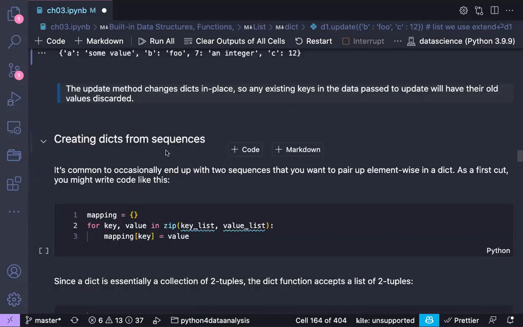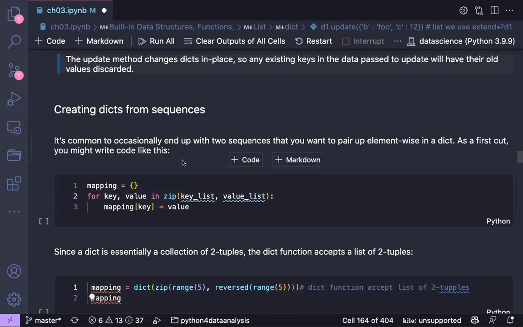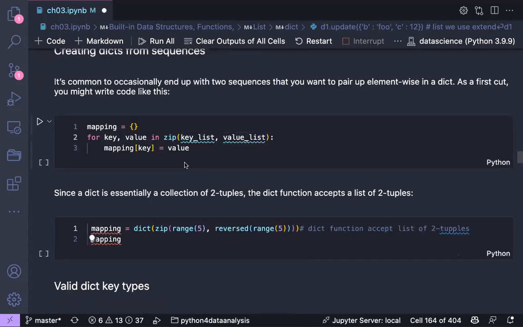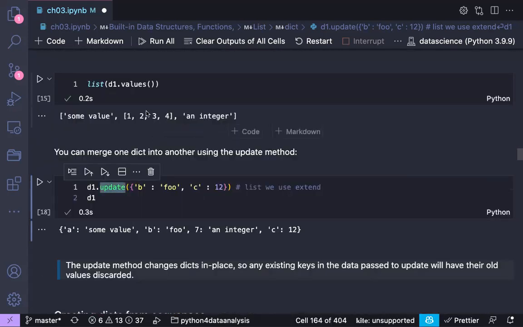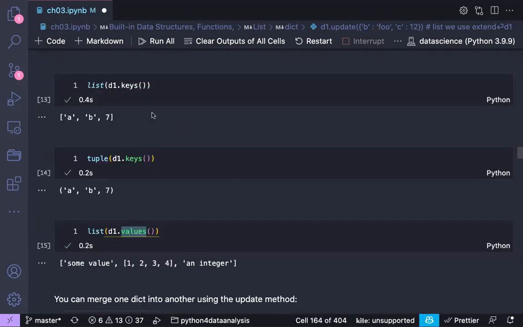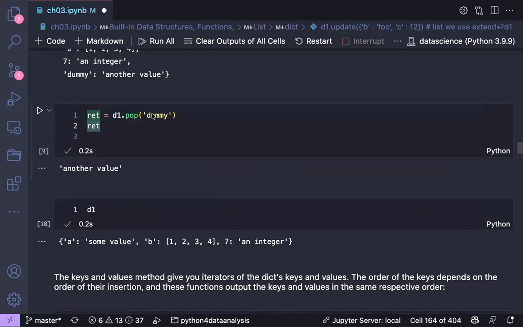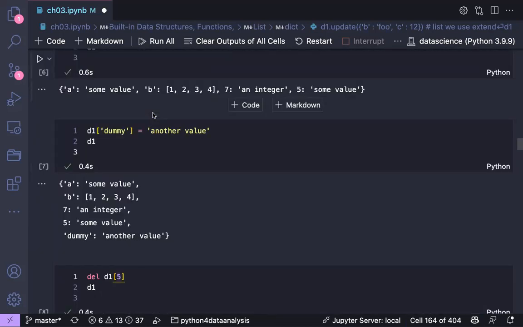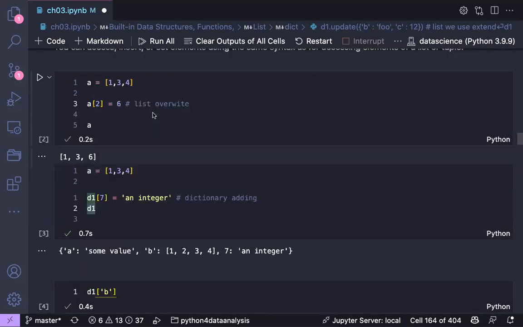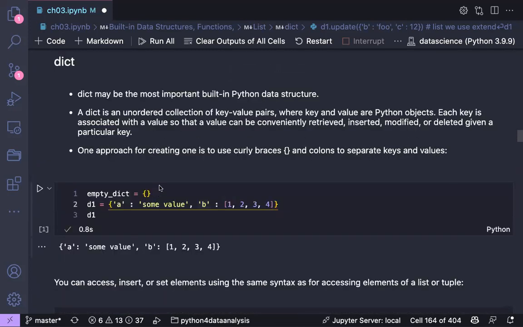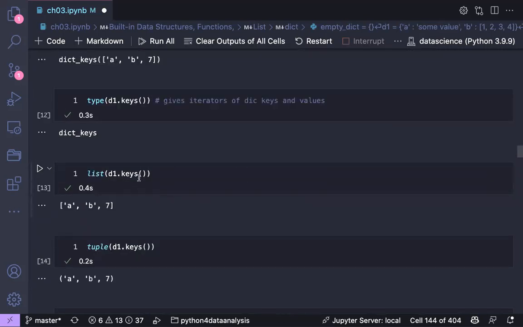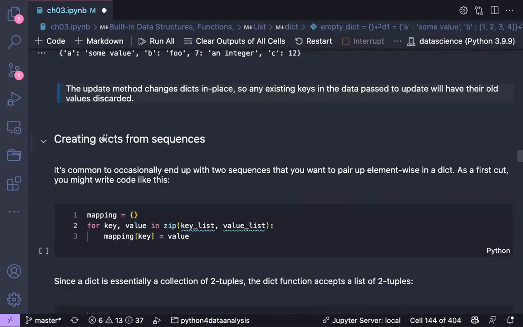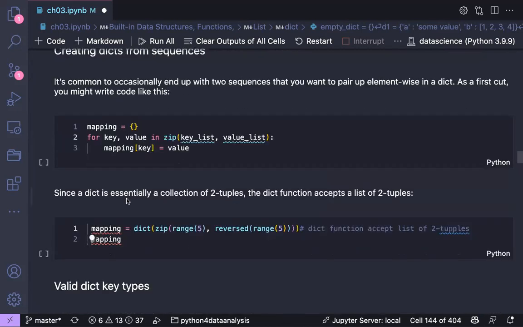So, creating a dictionary from a sequence. We have now seen one way to create a dictionary, basically by using curly braces this way. But let's look at another way to create a dictionary: creating dictionaries from sequences. So you can basically create a dictionary from sequences.